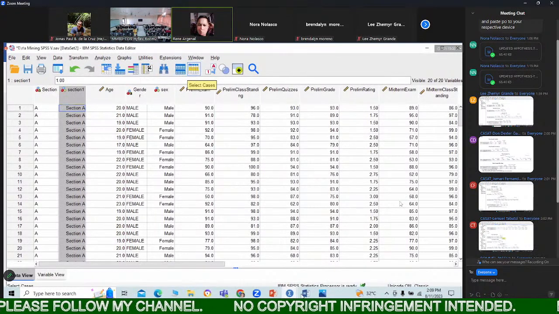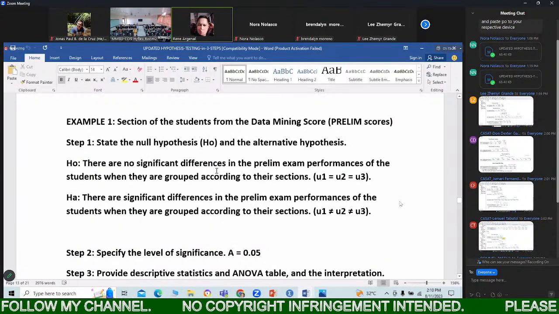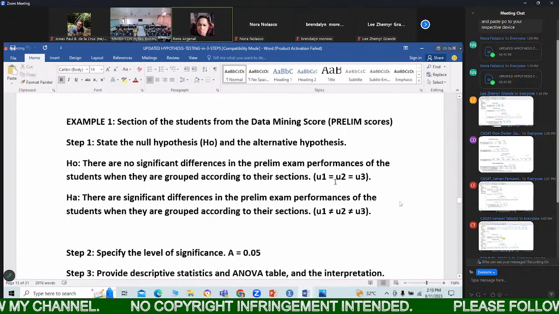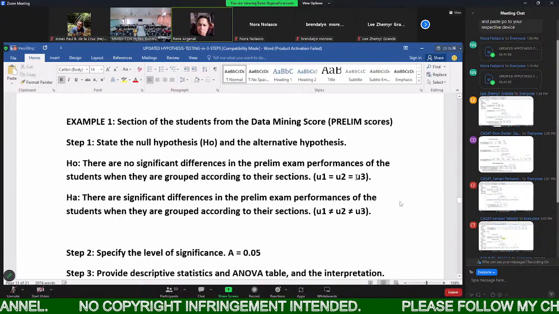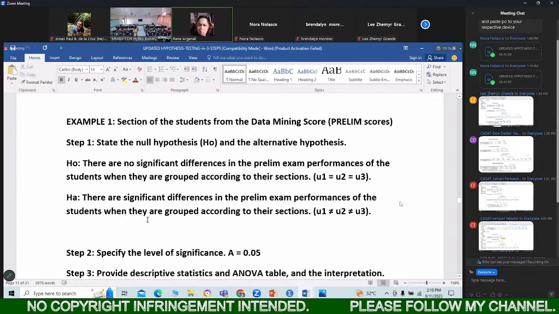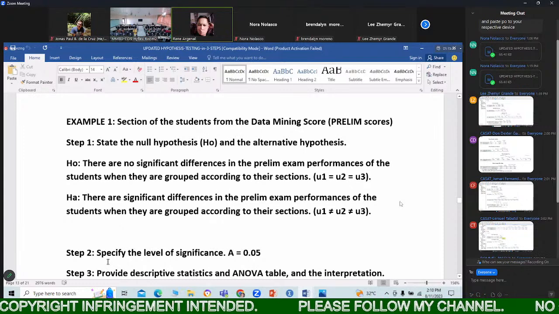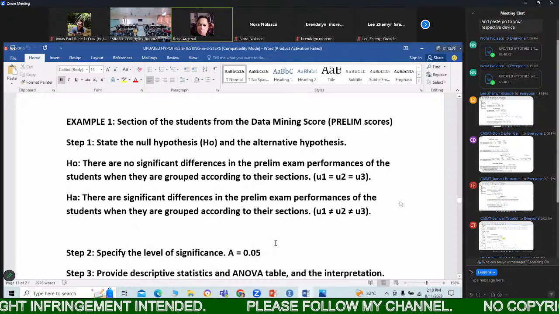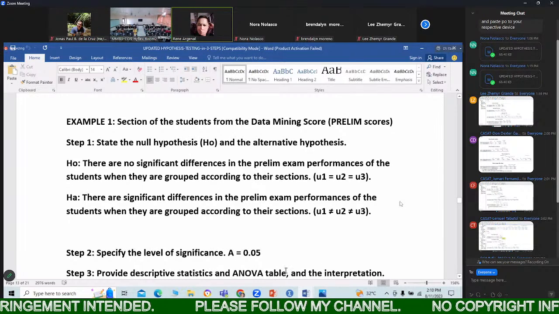Okay, so what we have here is, there are no significant differences in the prelim exam performance of the students when they are grouped according to their sections. So the mean of 1 is equal to the mean of 2 and the mean of 3, meaning the means of section A, section B, and section C are equal. But for the alternative hypothesis, there are significant differences. And step 2 is you have to specify the level of significance, alpha 0.05, and then you have to provide statistics, the ANOVA table, and then the interpretation.